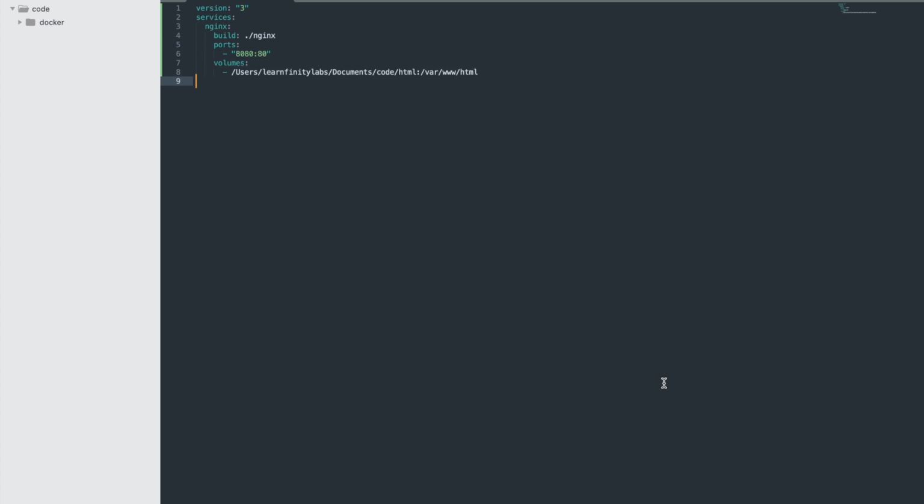The build option is telling Docker Compose where to find the Dockerfile that will be used to build our nginx image. I will further explain this later. The ports option, as earlier described in this tutorial, is just publishing port 8080 of our host machine to port 80 of the nginx container. You can publish multiple ports if you need to.